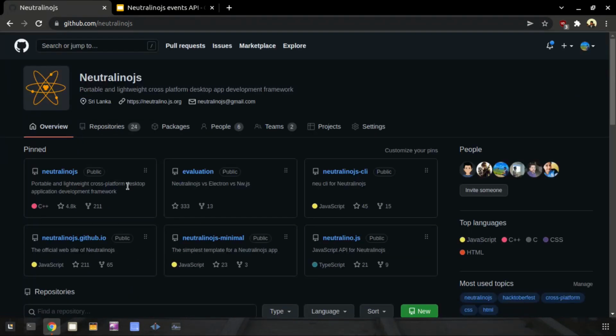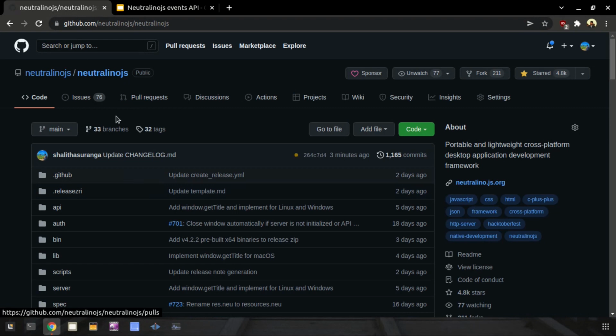Now I can show how we can do a release if you integrate ReleaseZri into your project. For example, if I go to the Neutron Node.js project, this is integrated with ReleaseZri.